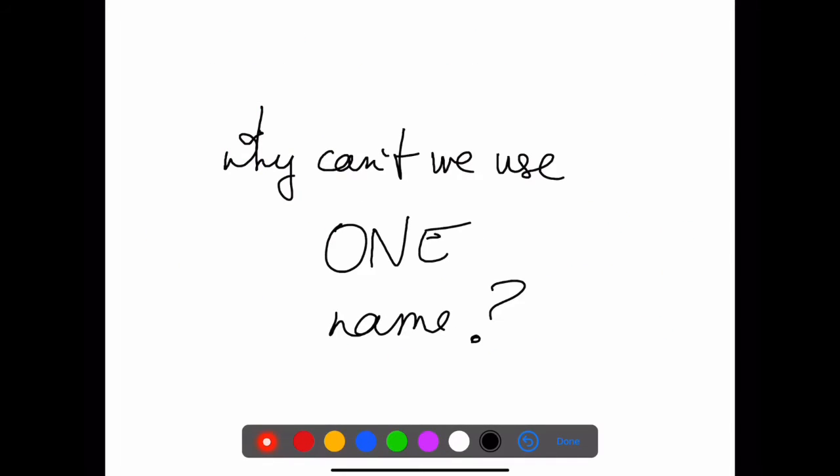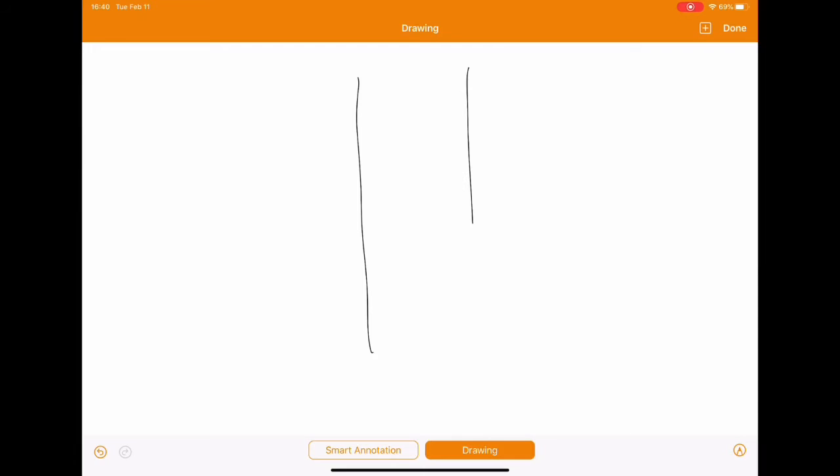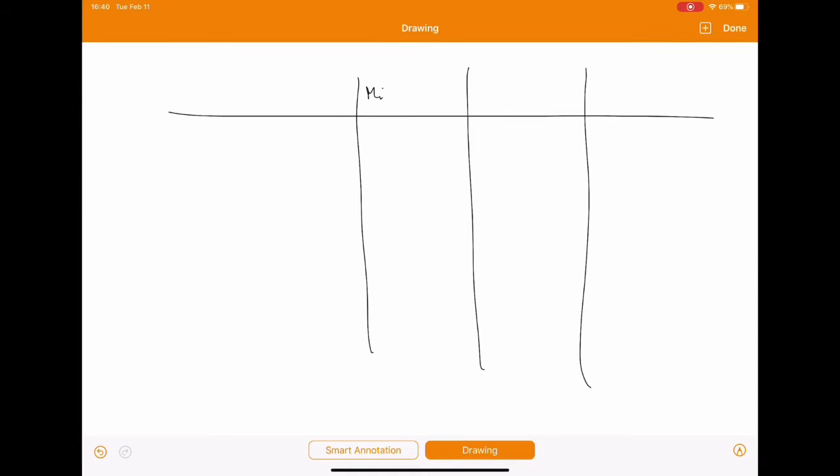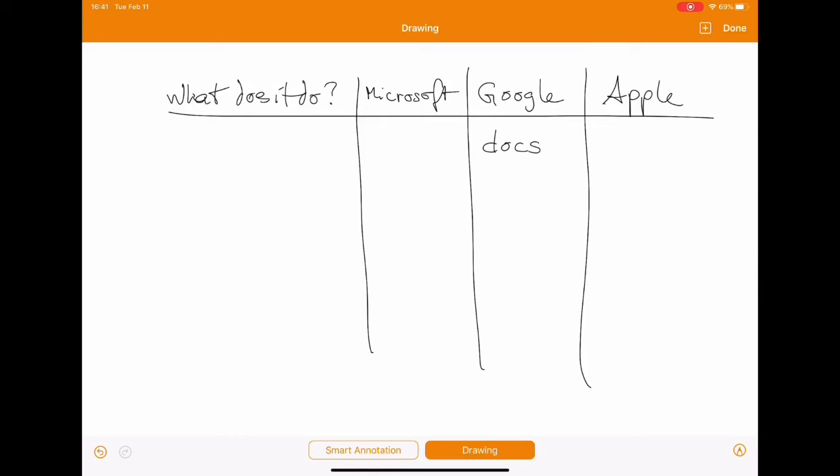Companies own those names. So if I draw a quick little chart here, we'll draw the three biggies. Microsoft, Google, and Apple are sort of the three big software designers that we use a lot. And underneath each one, I put the names that belong to them. So for example, Google, we're all familiar with and we've been using it.